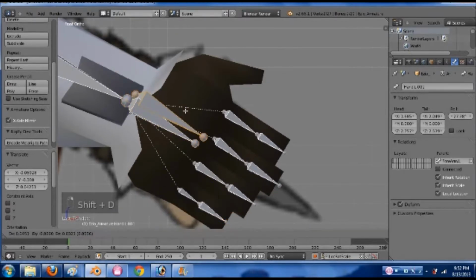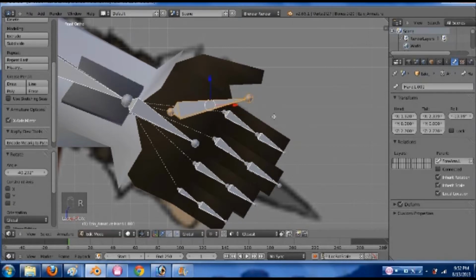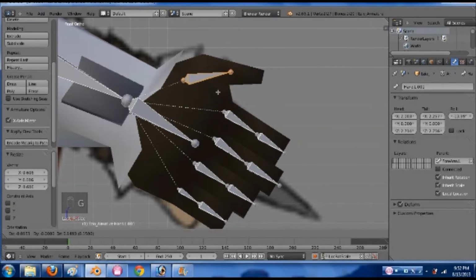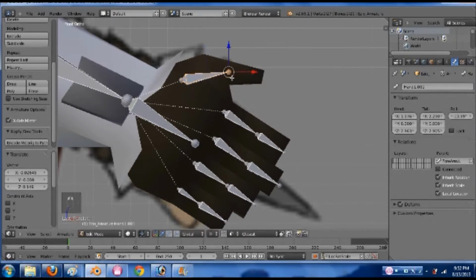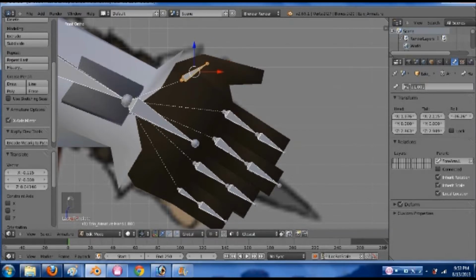Then I'll take my hand bone again, duplicate it. Mouse like this, scale it down. Put it at about the thumb there. And then call this thumb web.L. This will control how far out the thumb is sticking.